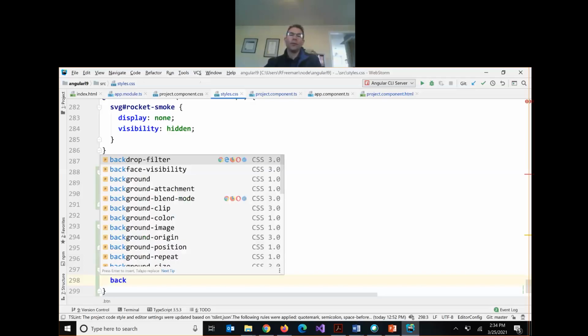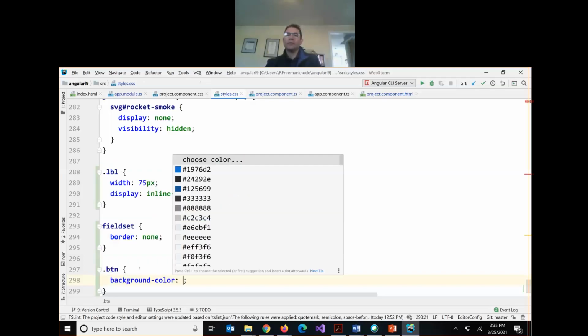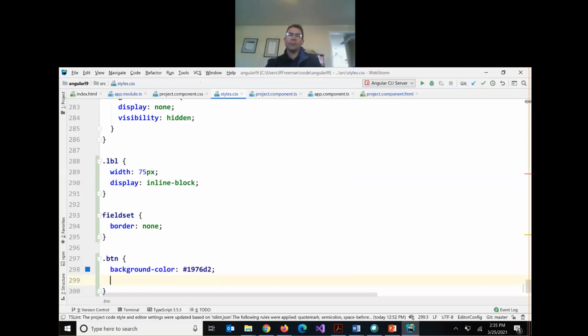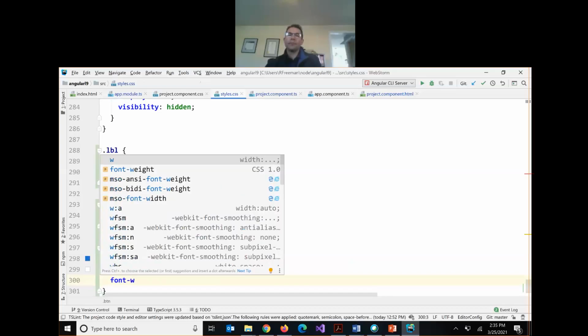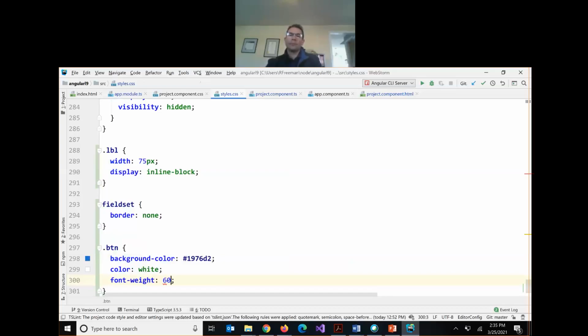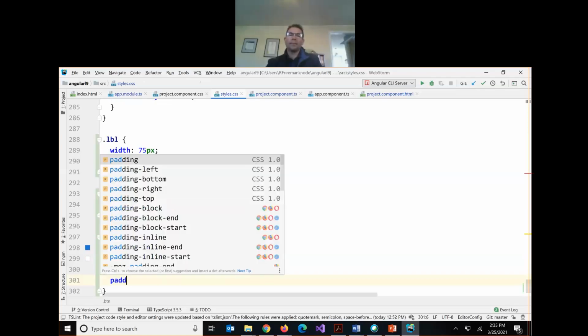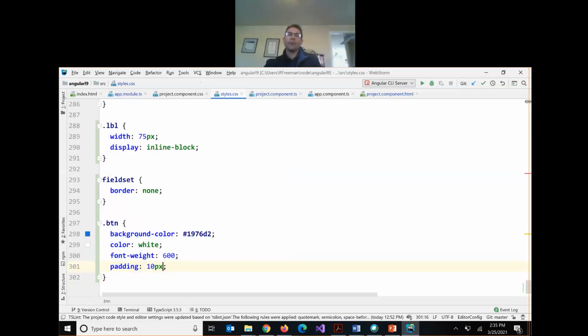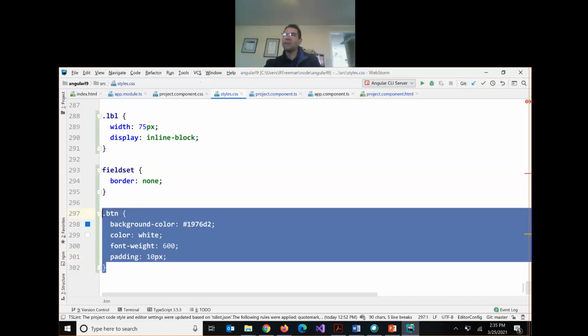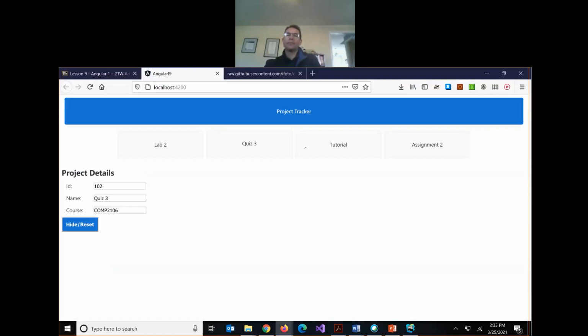I'll use the blue color from up above, which is already in the style sheet. Text color can be white. Maybe a little padding. So there's our blue button with white text. So here we go. I reset, it's gone.